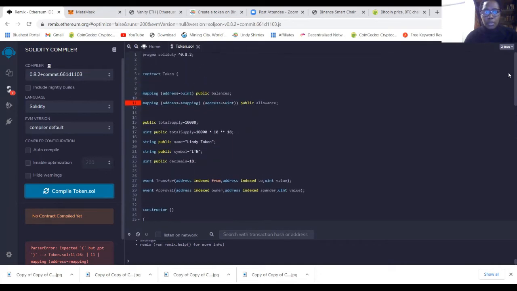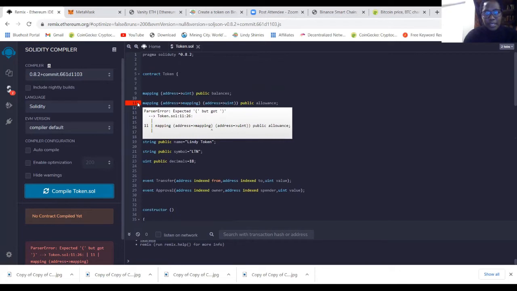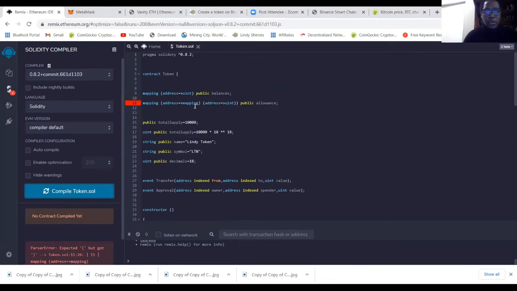So you just scroll until you find the error. When you click it, it will show you that there's an error with this bracket. When you remove the bracket and compile again, you would see that the error is no longer there. And then when you look at this one, it's a total supply. I already declared total supply here, and I even specified the data type that it's supposed to use.